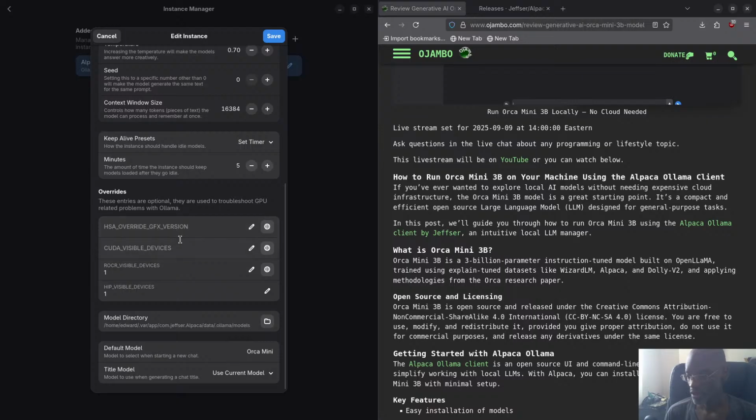HSA override, GFX version, the CUDA. I no longer have a CUDA card because I told you I moved the GTX 950. It only had 2 gigs of VRAM, practically useless for AI. And you see this one, ROCm, that's for the AMD cards. Last night I actually showed you guys how it was installed and working for both the internal iGPU, internal graphics, and also the dedicated one.